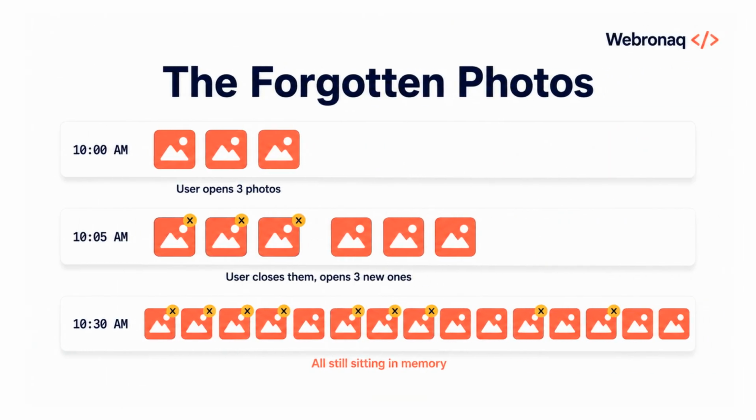Let me make this real with an example you've actually felt. Imagine a photo gallery app. At 10 a.m., you open 3 photos. The app loads them into memory. Totally normal. A few minutes later, you close those photos and open 3 new ones. You'd expect the old 3 to be wiped from memory, right? But because of a bug, the developer forgot to write the code that releases them. The app loaded the new photos on top, but the old ones are still sitting there.